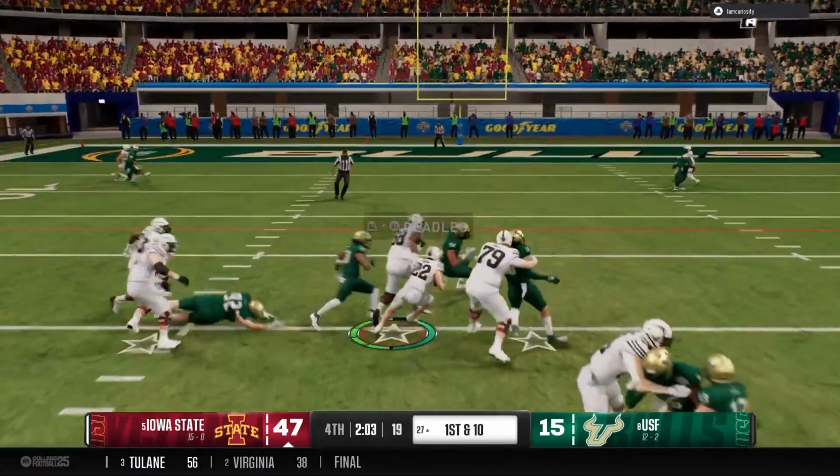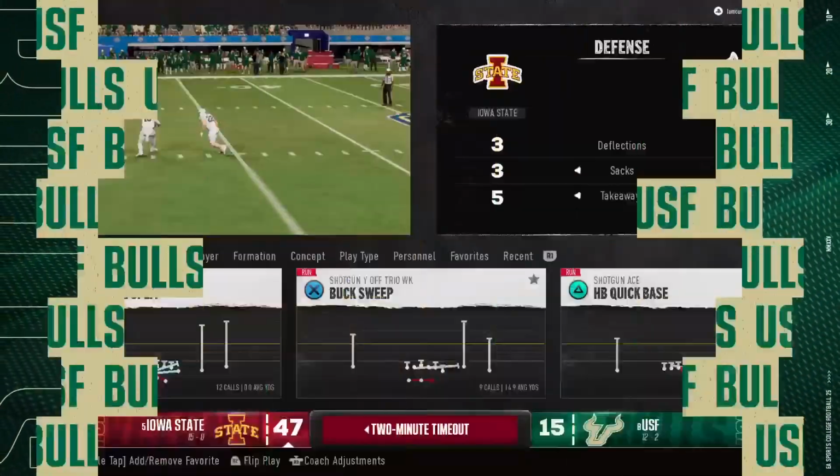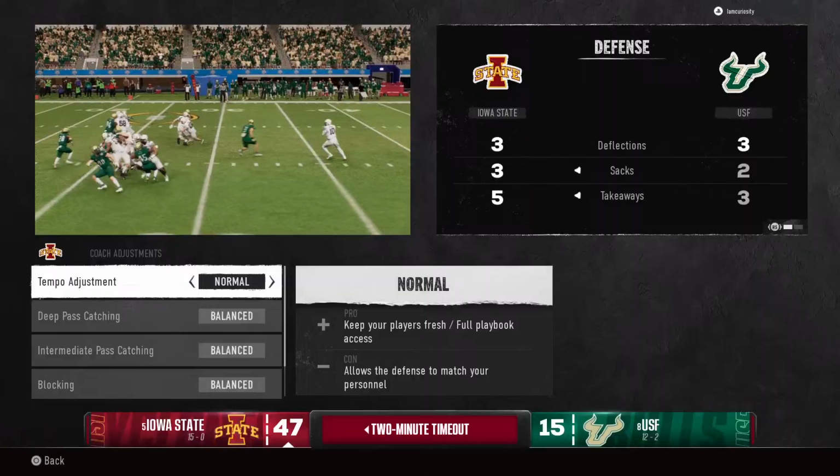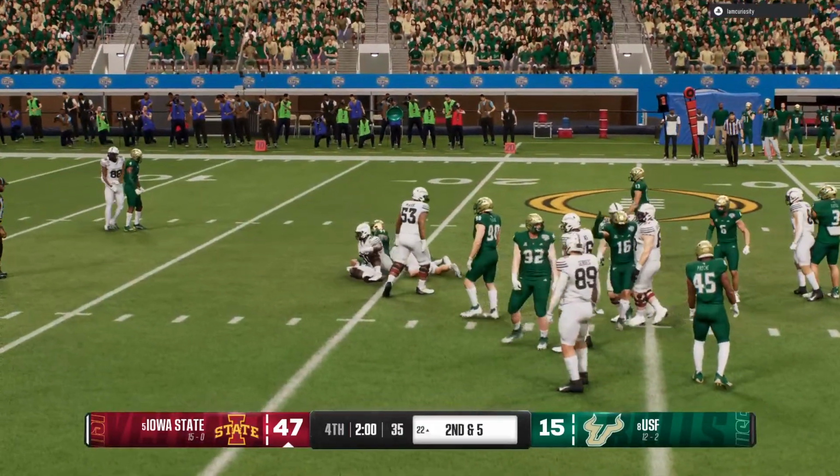Handoff to the back. They'll keep the clock moving. Defense stops him, but that's a solid gain. And that's the two-minute warning as this offense tries to work the clock, getting closer now to an impressive victory.